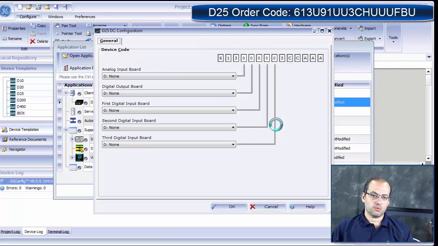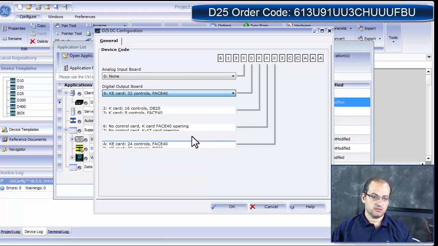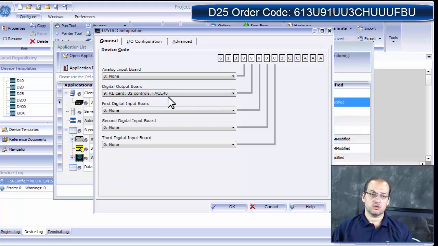Now what we're doing is we're populating our DC section of the ordering code. So from the ordering code, we have 613U, or there is no analog input port that can be added in the future. We have number 9, which means that we have a 32 control phase 40 on the background of it. We have 32 digital inputs, only one card. Okay, what's the impact of that once we configure it like this, 091000?